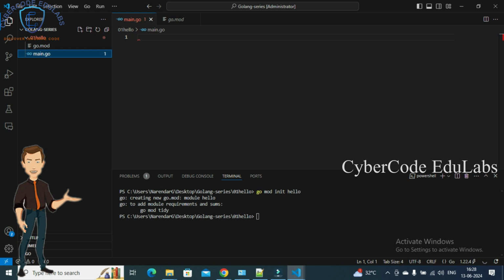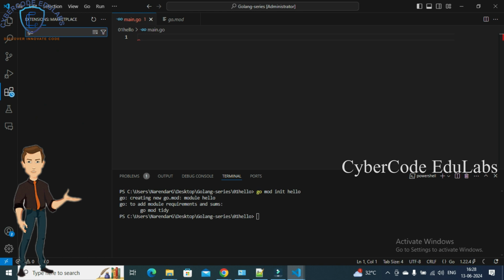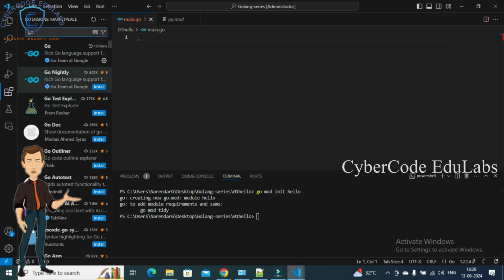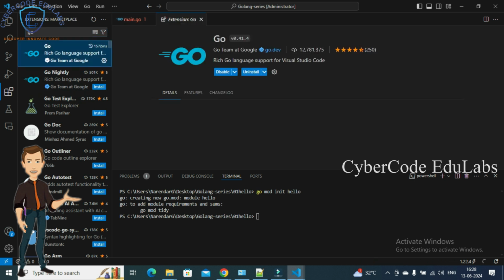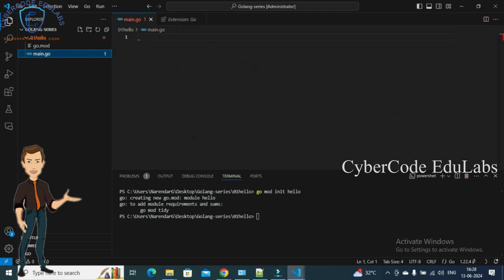Before you write the code, we need to install a few extensions related to Go. Go to the extension bar on your left side and just search for Go here. I can see the very first one, Go team at Google. Yeah, this is the one I want. I think it's already installed because I have been using it. So just install it. Once you install it, you are ready to write the code.